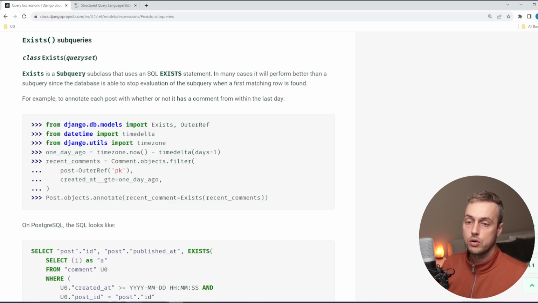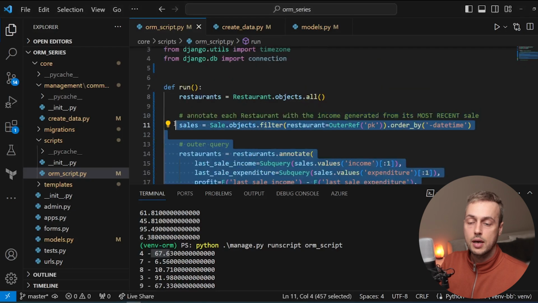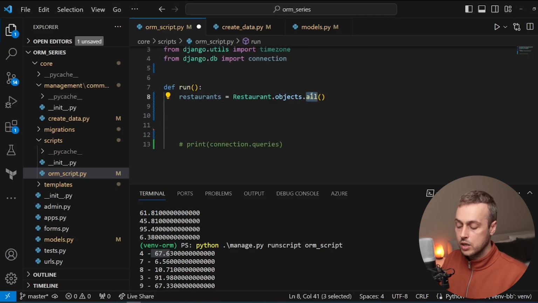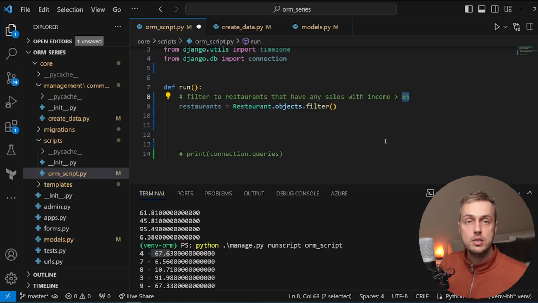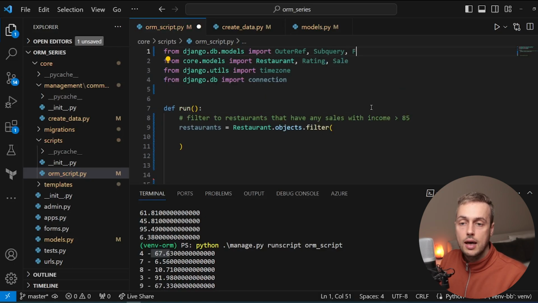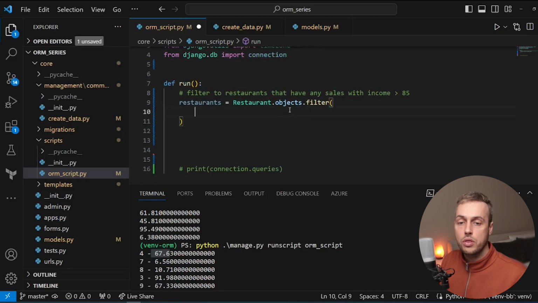So let's use this within our code here. I'm going to clear out all of the code that we have here, and I'm going to change the statement for the restaurants, and we're going to use the filter function. And let's add a comment above here to explain what we're going to do. We want to filter the restaurants down to only restaurants that have any sales with an income of greater than 85. So let's say this is some magical number that we want to get restaurants that have sales greater than that value for whatever reason. Let's see how to do that now using the restaurant.objects.filter function. And at the top, I'm going to import the Exists object from Django, and we're going to use that here within this query.